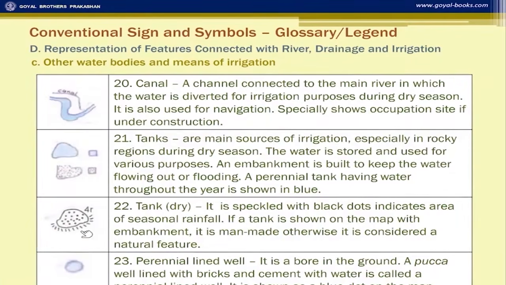Especially the dry tank along with the battlement shows that it is speckled with black dots with embankment, which shows that the area is generally dry, or the area receives seasonal rainfall because the tank is dry. Generally, it is taken as one of the causes. The 4 written here means the height of the tank is 4 meters. But if it is given within the tank, it may mean relative depth of the tank is 4 meters.